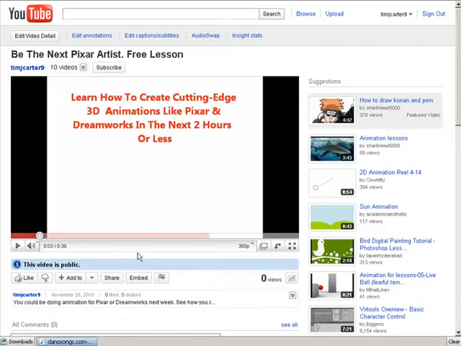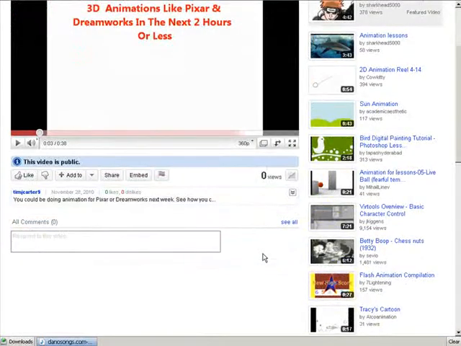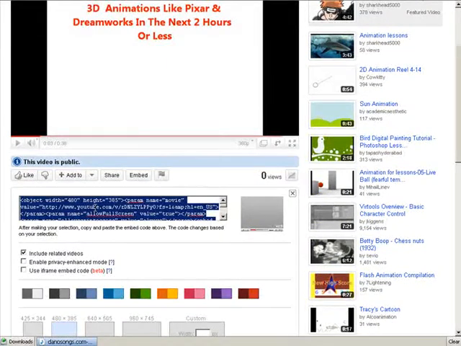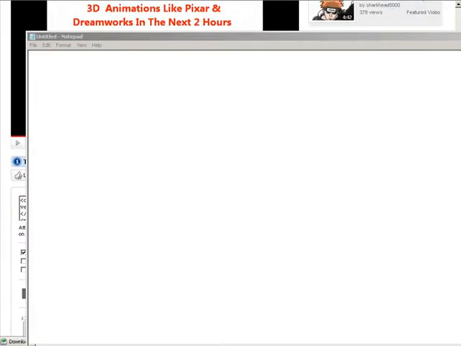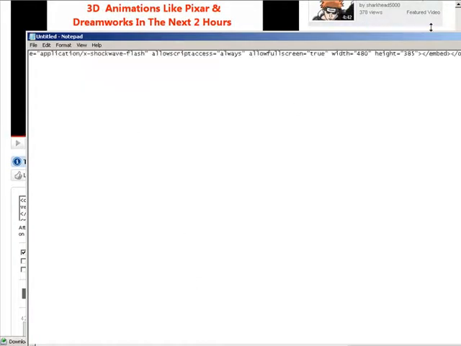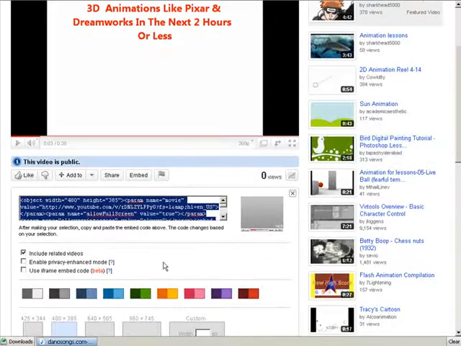Okay, now what we're after now is the embed code. Here where it says embed, click on that, grab this code. Now open up a notepad session, okay, paste this in here so that we have it handy, and there we go. Alright, now it's time to set up our squeeze page.